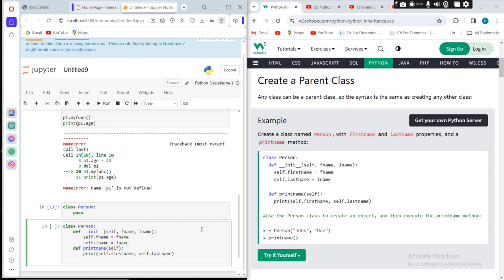So x is an object reference variable. We create an object of this class. The first name is John, and the last name is, for example, Doe. And then we say x.printname. We call the function printname.